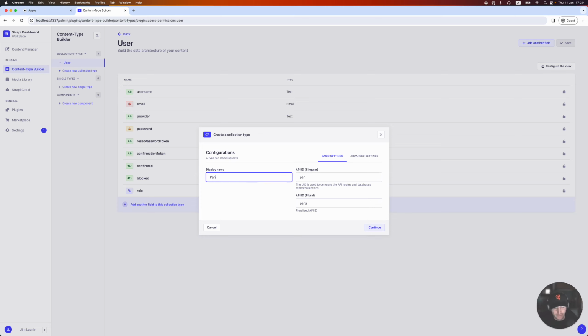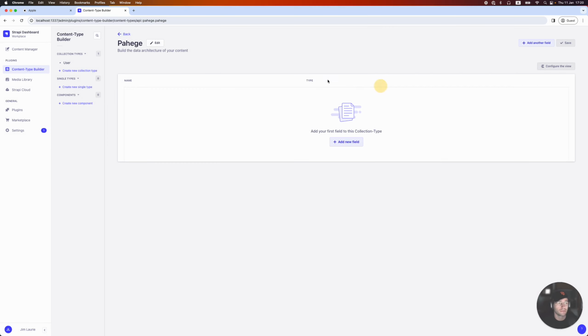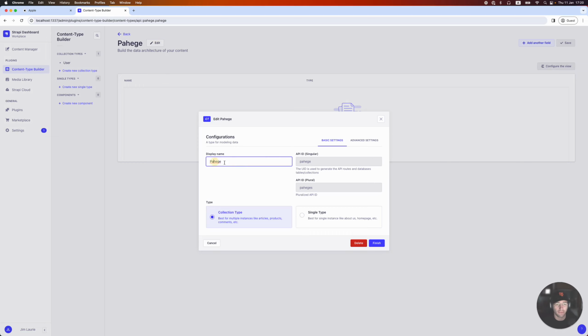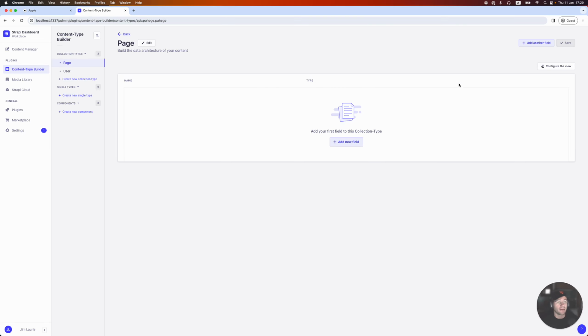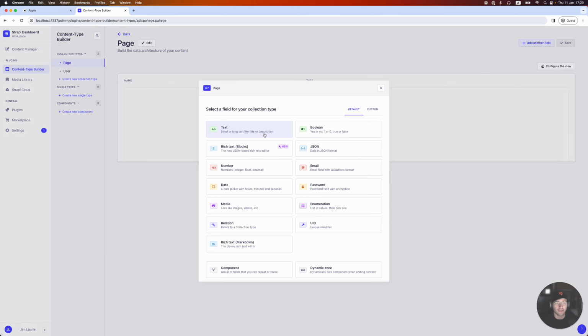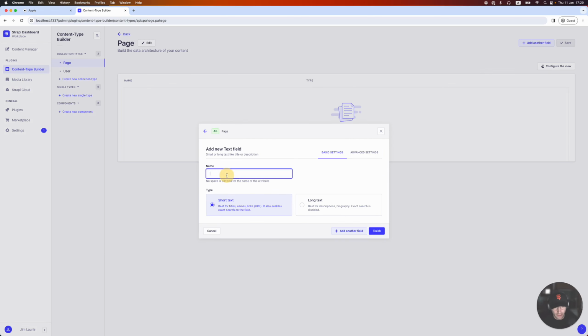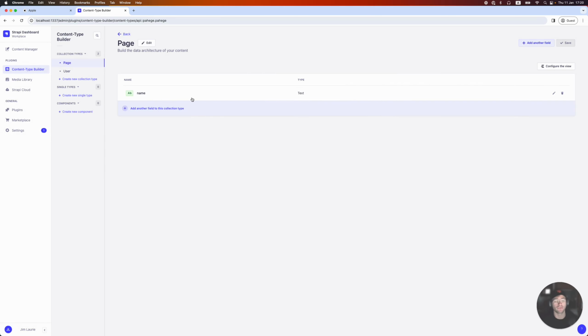So let's rename that page. Right, finish. Then we're going to add some fields in our page, and we're going to just start with name. Wonderful. So we're going to be able to have the homepage, the FAQ, and the product pages. If we want, we can have a lot of different things here.